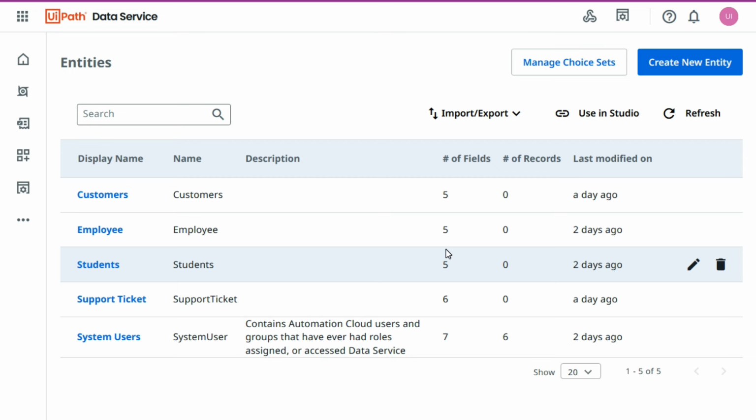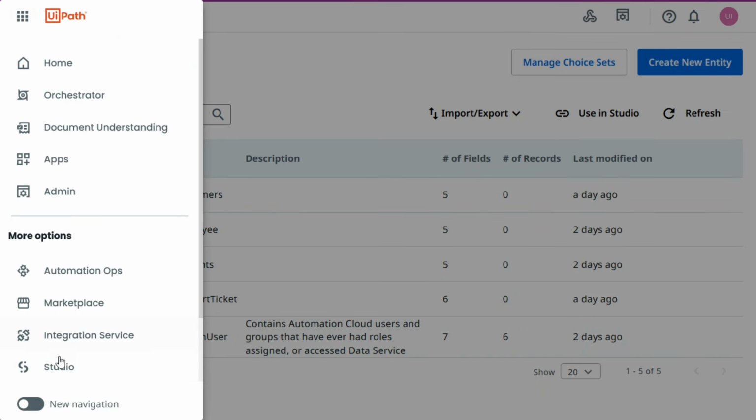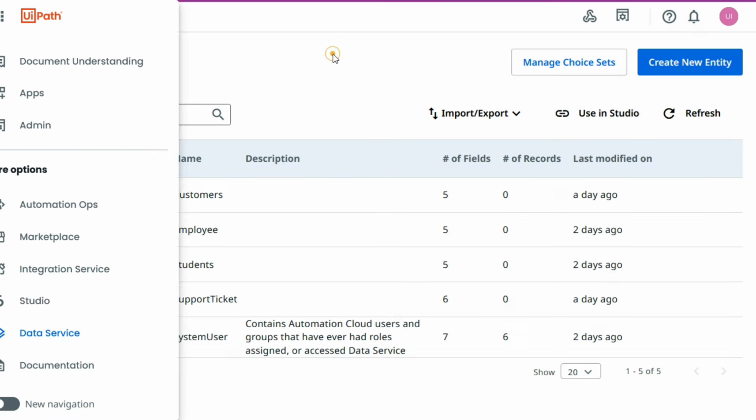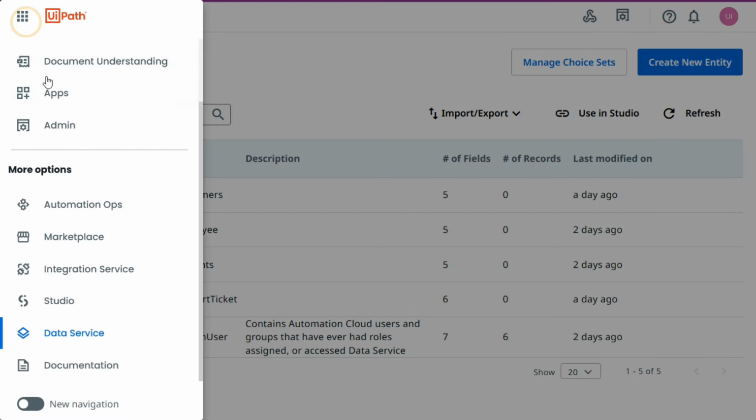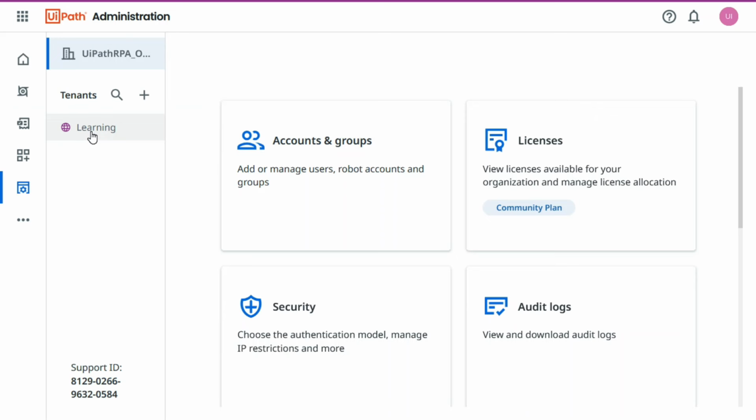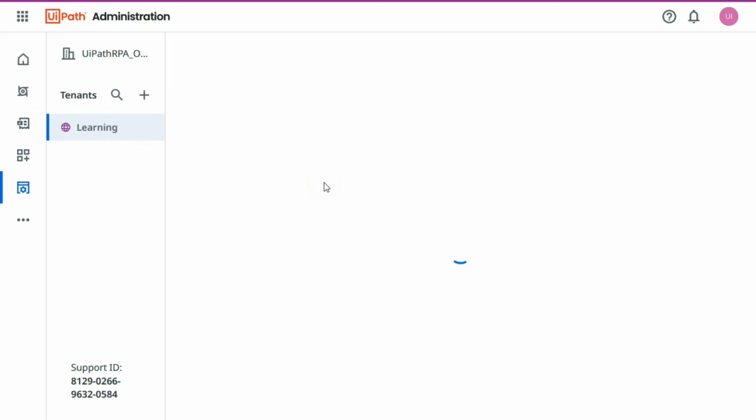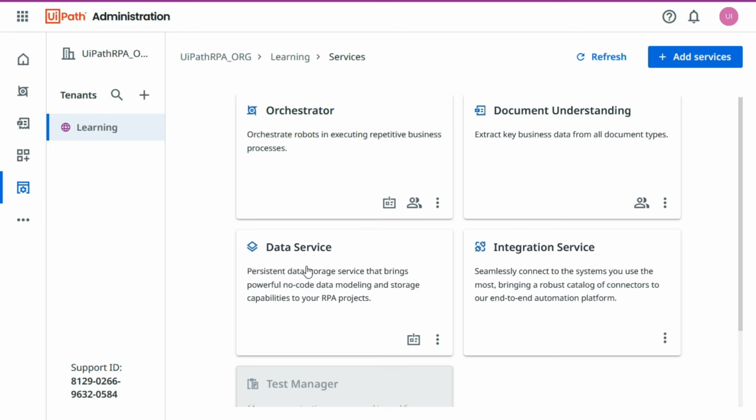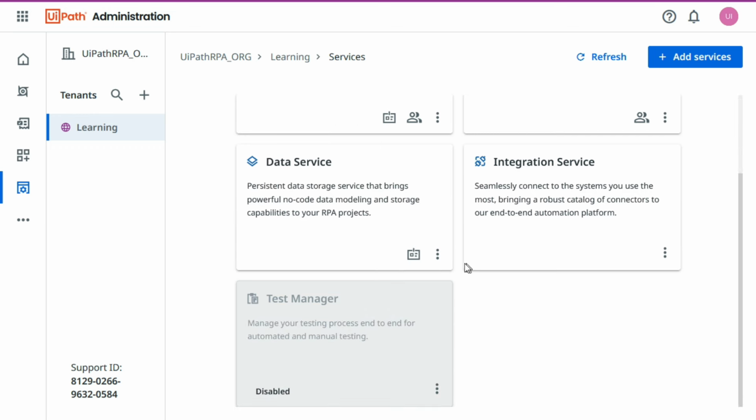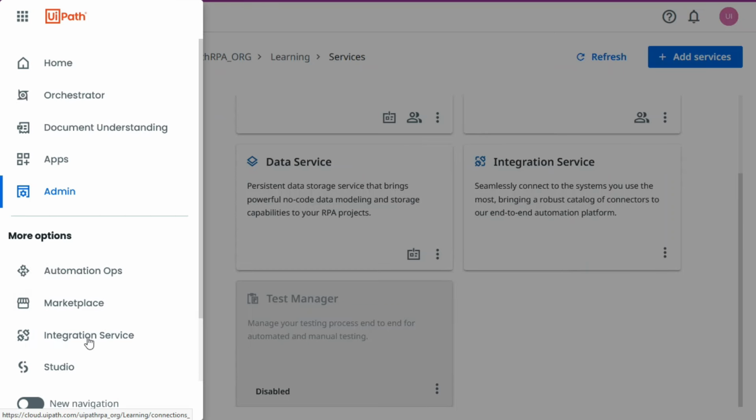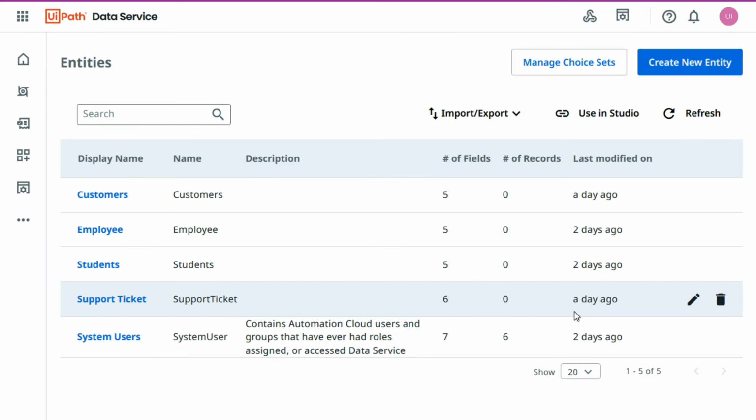Now one more thing, if you are not getting the Data Service option here, then how can you enable this? Click on this option, click on Admin. Now click on your tenant, click on Services. Somewhere you will see the Data Service. I can see Data Service here. You need to click on three options, and if it is disabled, then you need to enable it. Just go here, click on Data Service. Now this is the UiPath Data Service user interface.